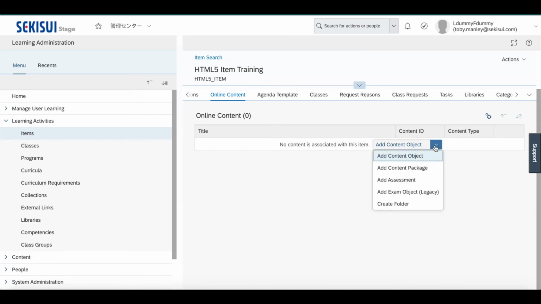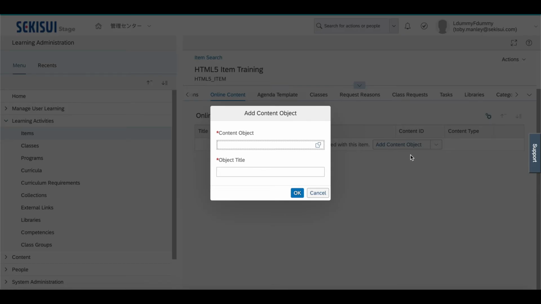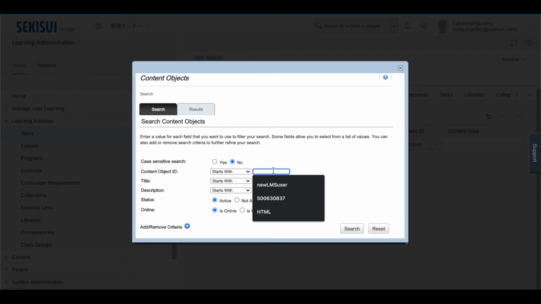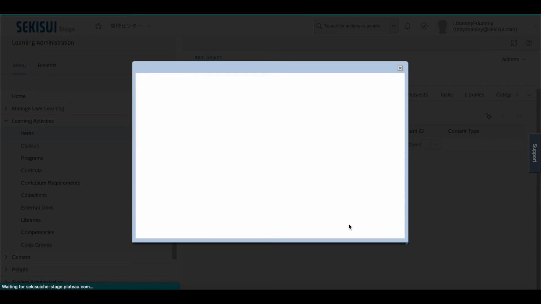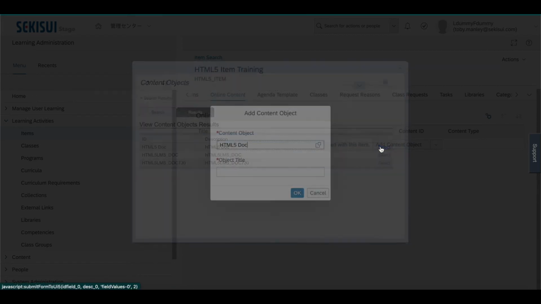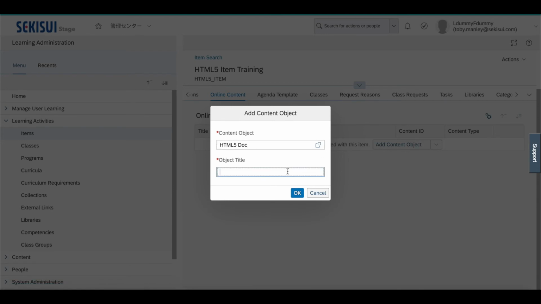Click the Add a Content Object drop-down. Click the Content Object pop-up window box. Input the first few letters of the Content Object ID into the ID search field and click Search. Click Select next to the document you want to add. Give your object a title. This sets the title of the document that users will see. Then click OK.